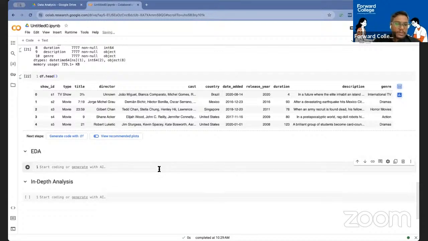Now let's look into our data type. The first thing I'm going to look into is our type here. I want to look into how many TV shows and how many movies there are overall in our data set. After that, I'm going to visualize it and we'll see together.